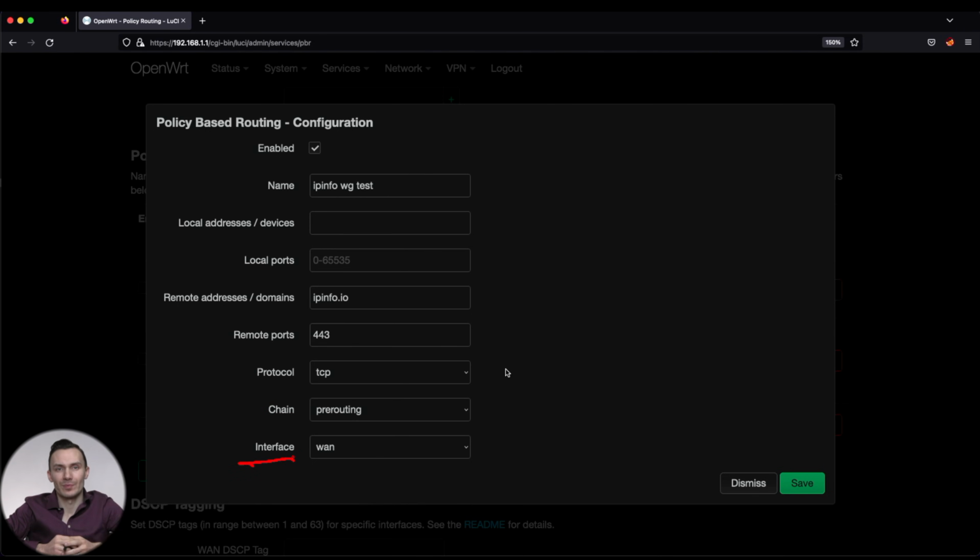Last but not least, we get to the interface section. This is where we choose what interface this traffic leaves from. Since this policy is to test WireGuard, I will choose the WG interface available. With our chosen policy options set, click Save to create the policy.